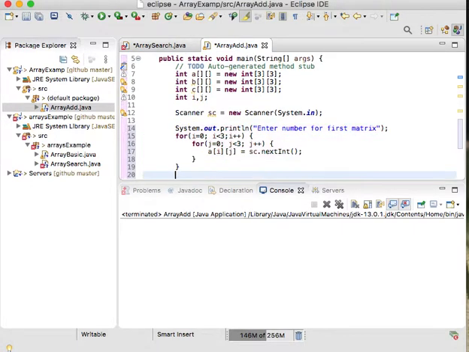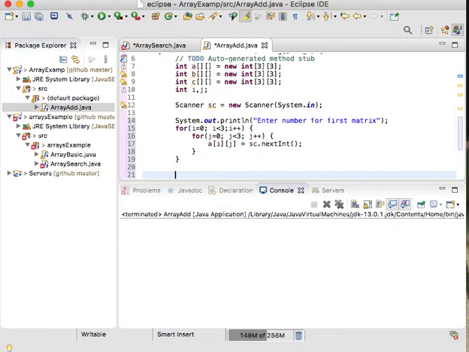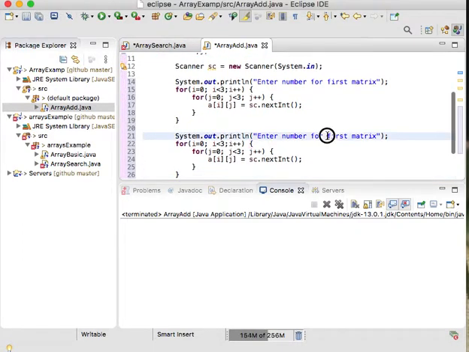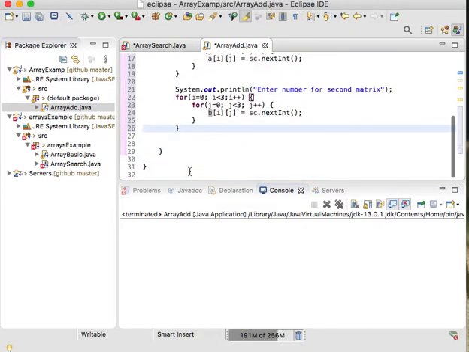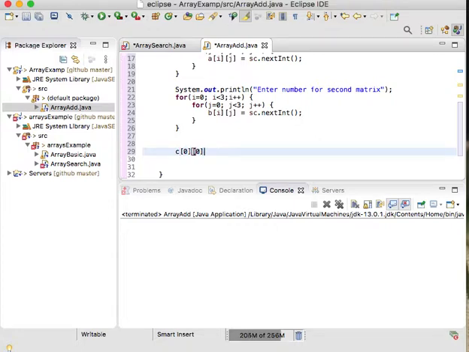Same loop I'm copying for the second matrix. So now I'll scan values in the B array. Now to calculate the sum, we know that each index has the values of the other two arrays at the same index, like C00 will be computed as the sum of A00 plus B00.